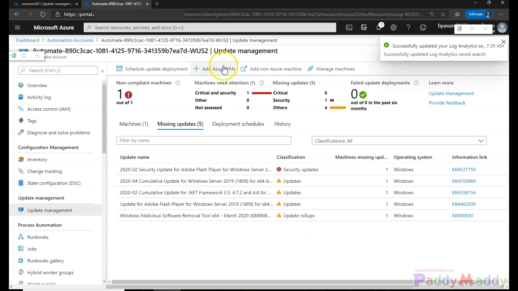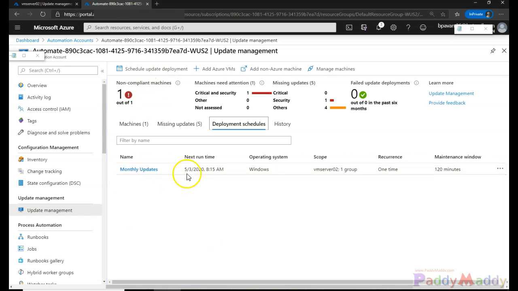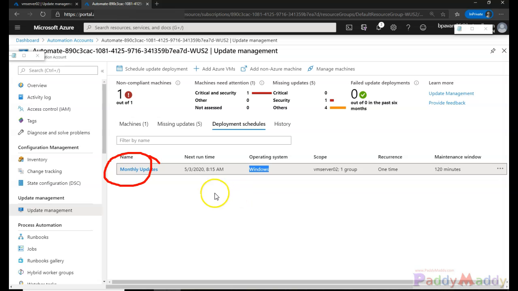That's good, and the next step would be to go back to the deployment schedule. Here you see whatever we have created, like monthly updates, it's there, and the next time it's going to run is 8:15 a.m. It's going to run on this specific machine.